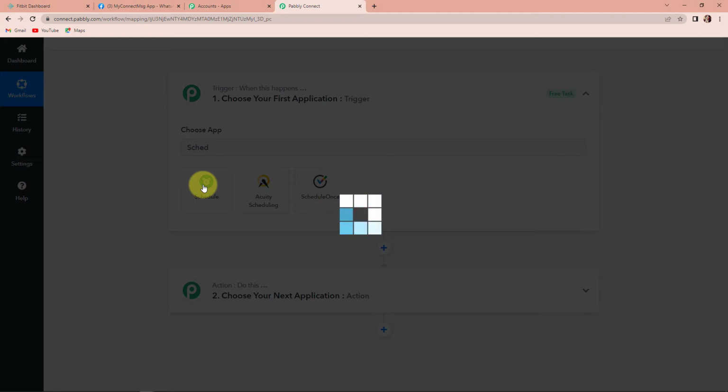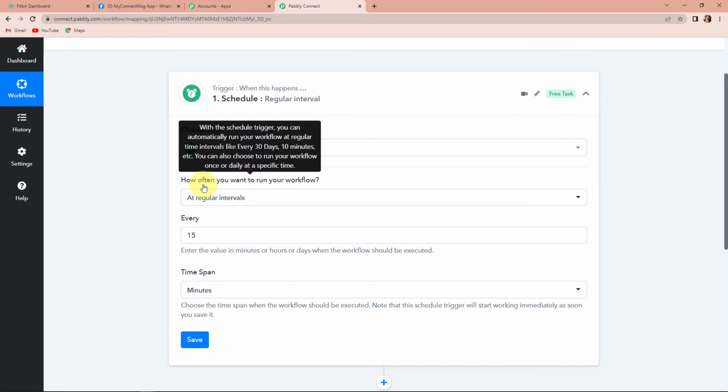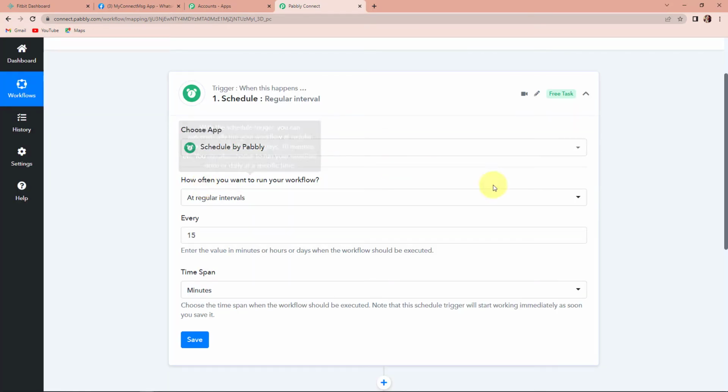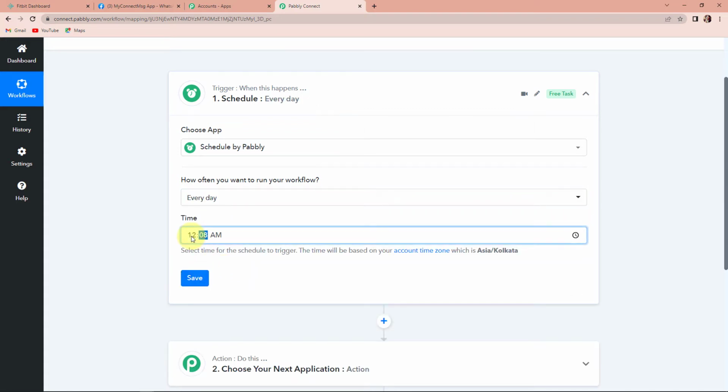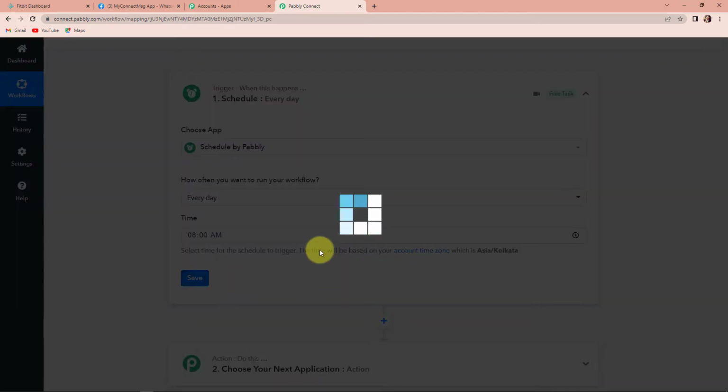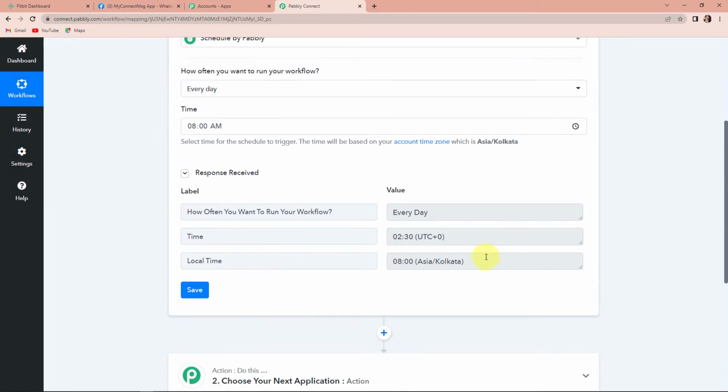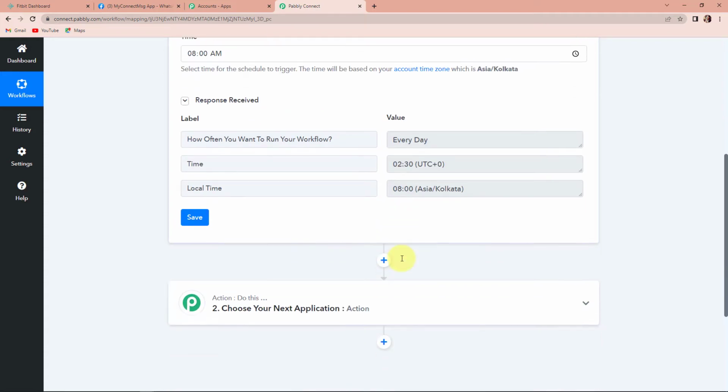This is a feature, and here we are using this because I want this workflow to run every day at a particular time. So here I'm going to select every day, and let's say the time is 8 o'clock. Let's click on save. As soon as we do that, we can see that my workflow is going to run every day. This is the UTC time and this is the local time, and that is it.